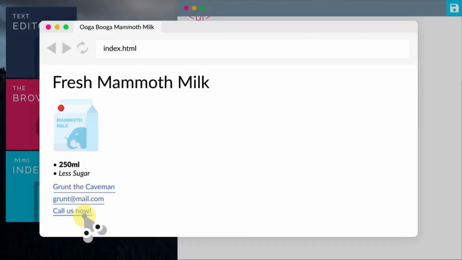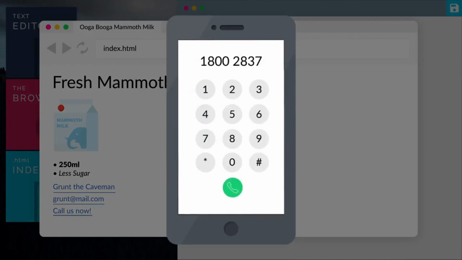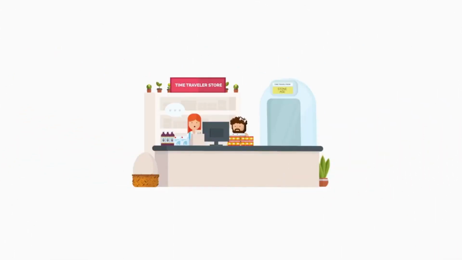You will realize when you click on Call Us Now, it doesn't have any action because it only works on mobile phone. When you are using the mobile phone and tap on the link, it will bring you to the call function. Here we are. We have set up a simple website for Grunt.